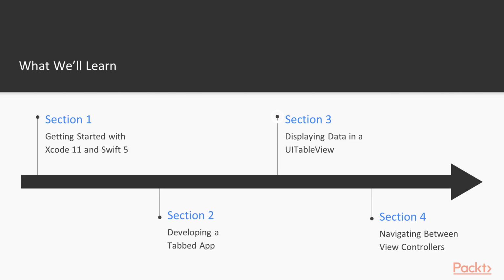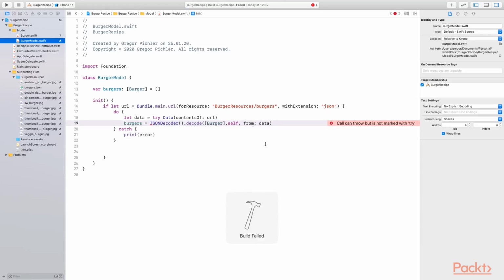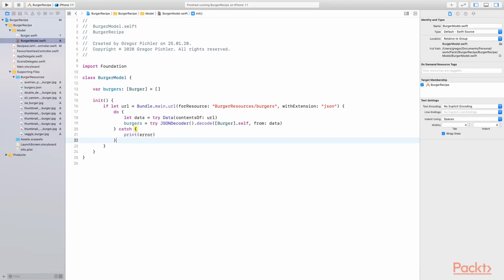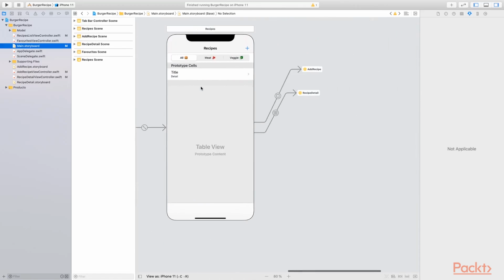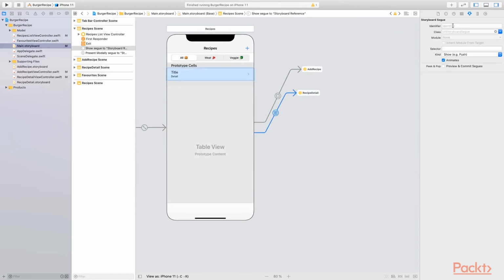Section 3 is all about displaying data in a UI table view. A quite common task for an iOS developer is to display data in a list. So this section is all about that. In section 4, we will add navigation to our app that allows us to navigate between so-called UI view controllers.